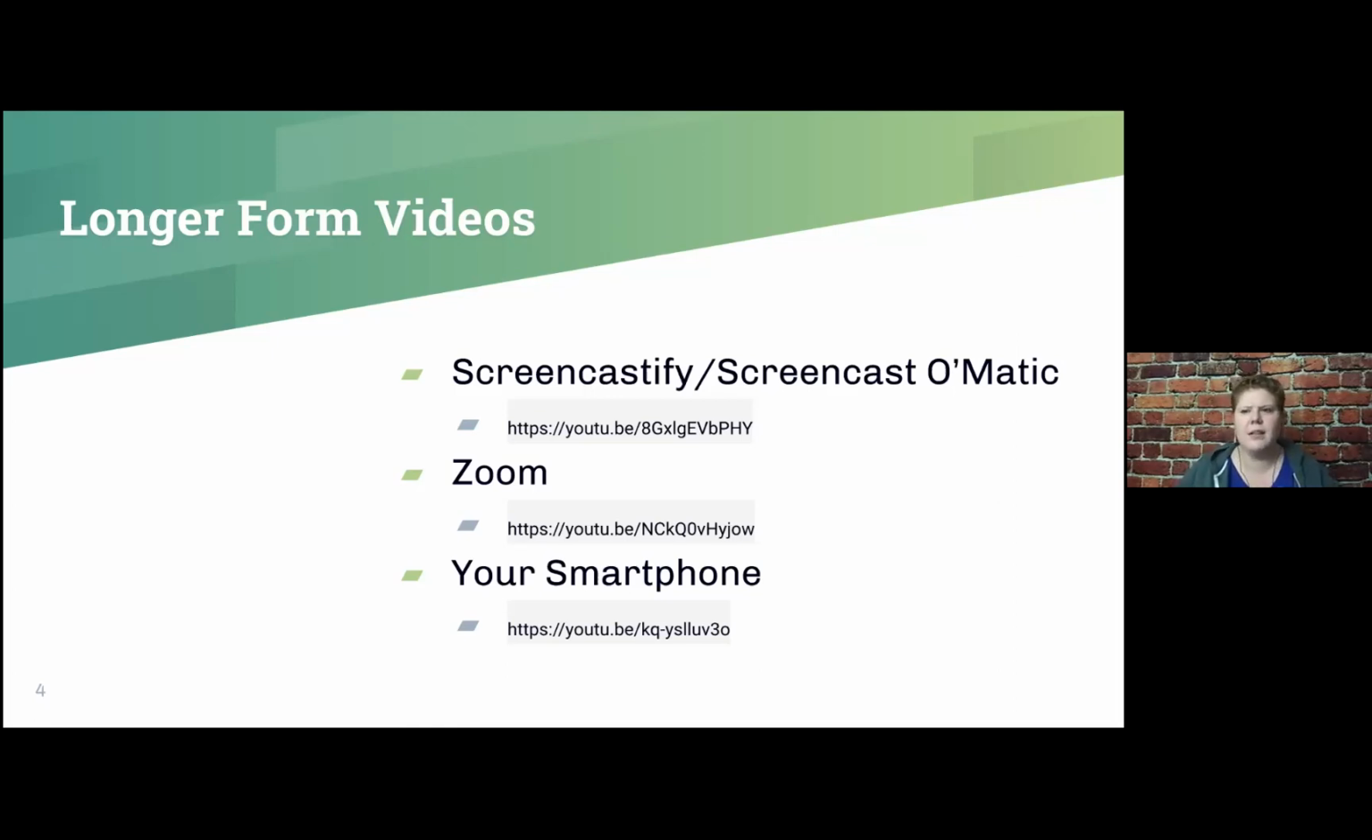But there are 3 kinds of longer form videos that you don't need a lot of tech to do. So the first one I'm going to talk about is using Screencastify or Screencast-O-Matic. This is the least dynamic kind of video that you can make because you're just doing a cast of your screen. But at the same time, it's also the easiest, because if you just want to hit record and talk and point at things on a PowerPoint or point at things on a text on your screen, this is the easiest way to get started.